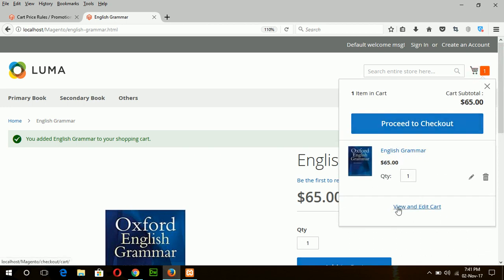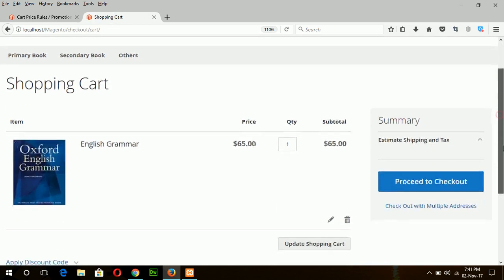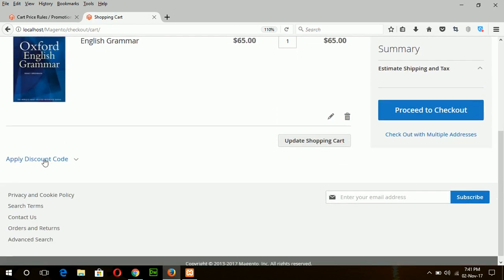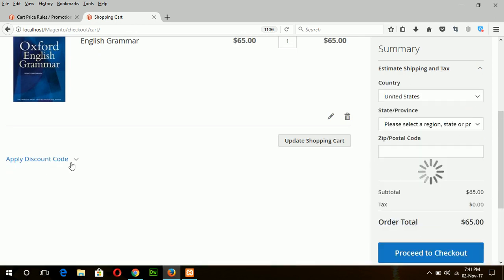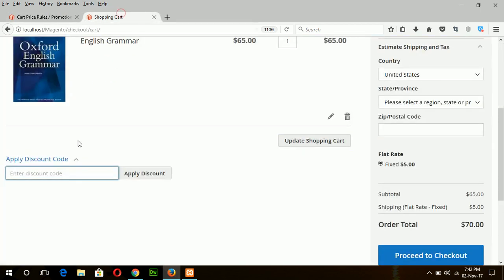Now go to view and edit cart. Okay, here you can see there is an option for coupon, apply discount code, and here I will use my coupon code that I set before, which is 1207. So type it here, 1207. Now apply discount.